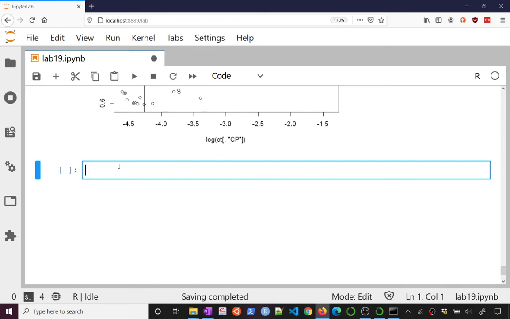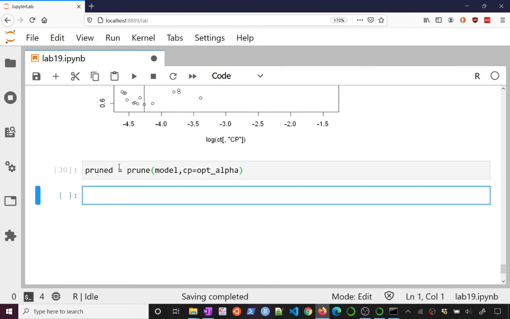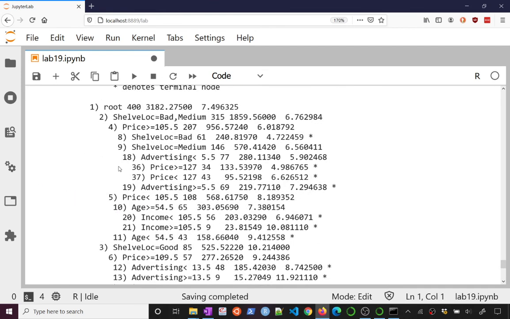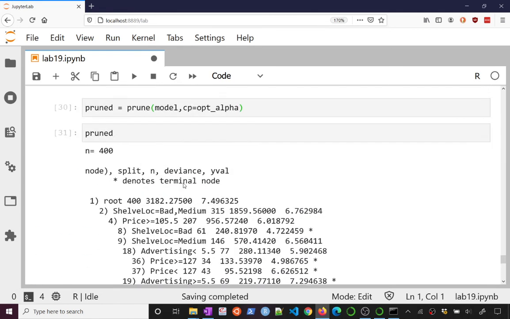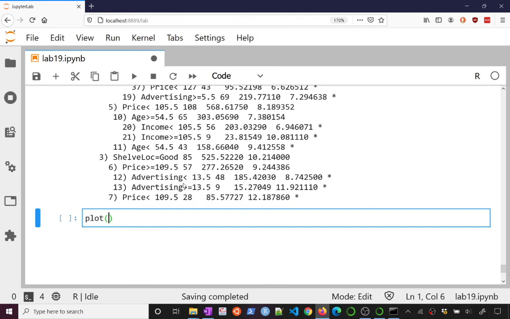You can actually prune the model. You can choose the model with the optimum value of alpha. So I'll say prune is my pruned model, and then I can call a function called prune. I give it my model, I give it my alpha value, which they call CP, doesn't really matter, and I give it my optimum alpha value, and it'll create a model. If you print out these models, it does tell you everything in text about how they're built. That's a bit hard to read.